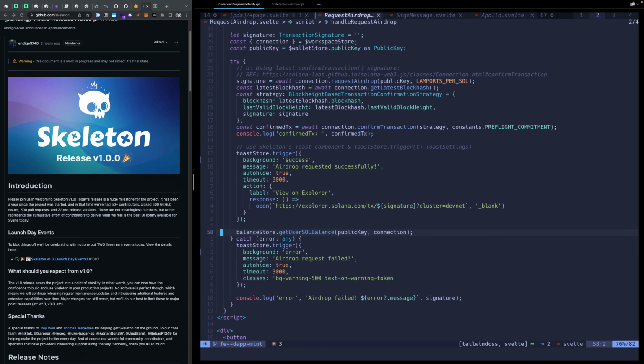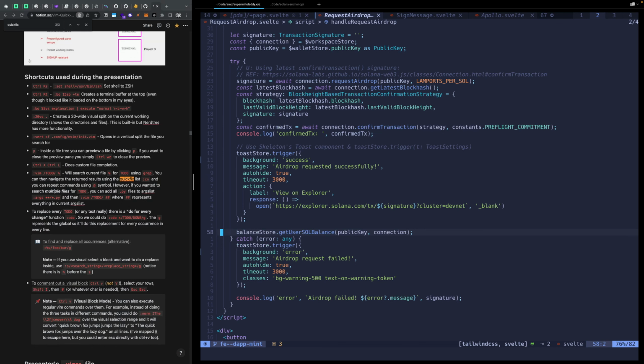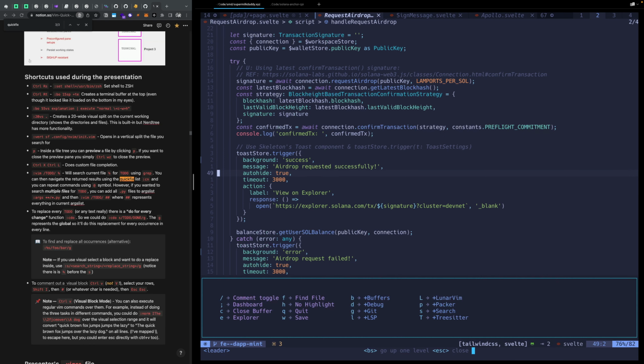Well, the toast settings type used to have a property called preset, and I wanted to change it to background. There are a couple of ways to do this. So I know with Lunar Vim, and I believe it's Telescope that behind the scenes is doing the search.